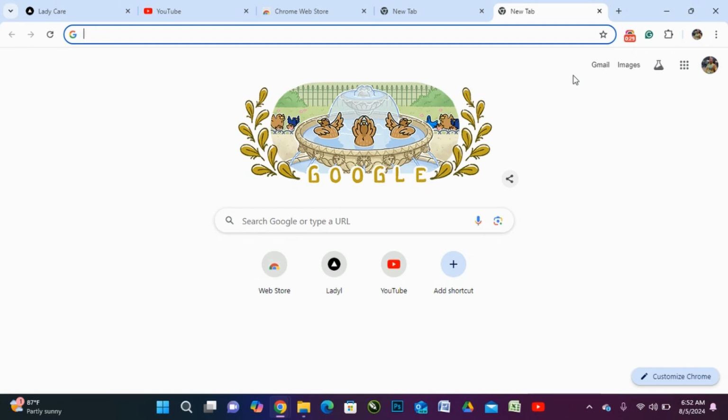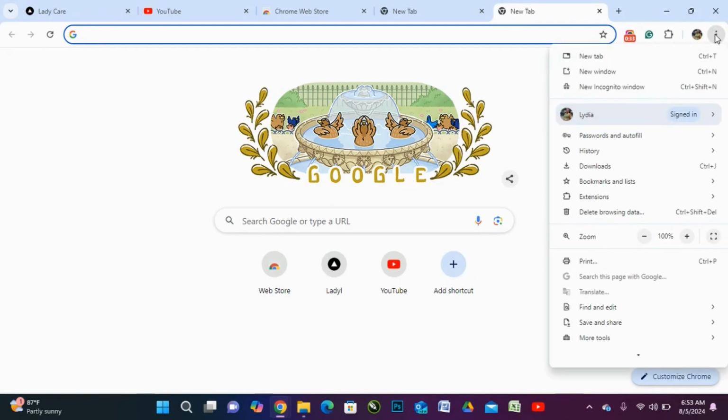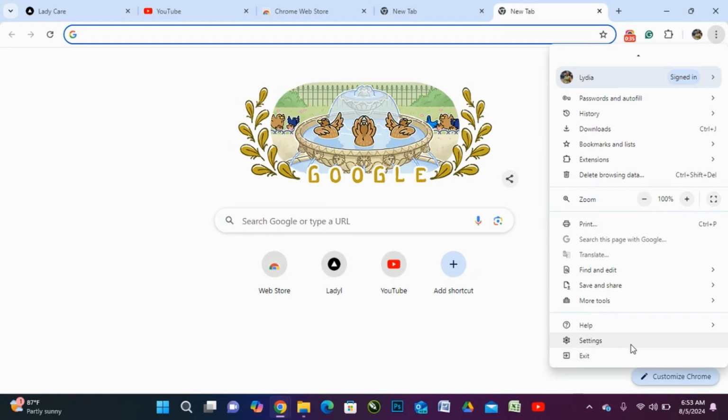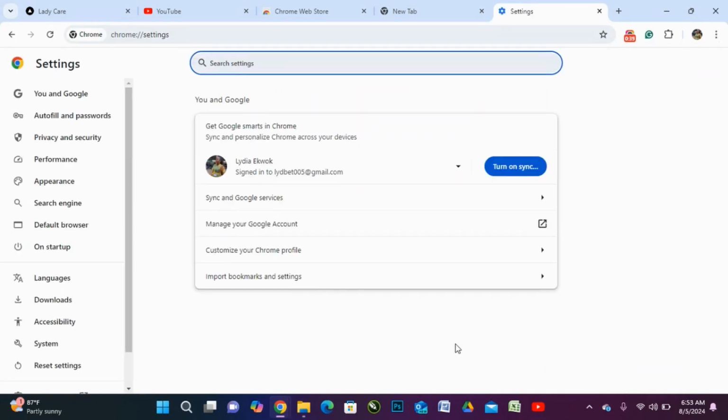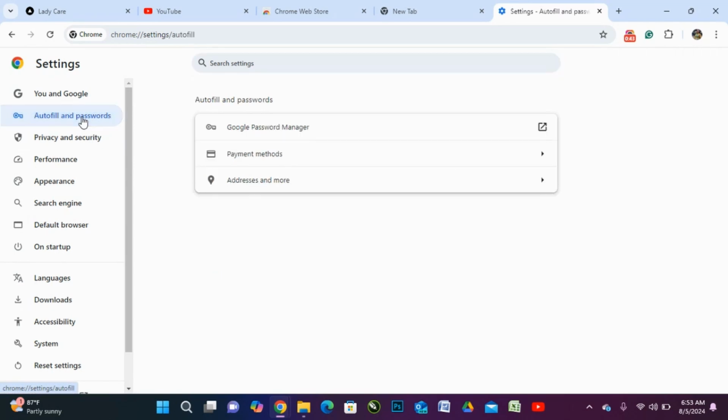Click on the three dots at the top right corner of the screen to access the menu. Locate and click on Settings. In the Settings section, you click on Autofill and Password. Now, you click on Google Password Manager.